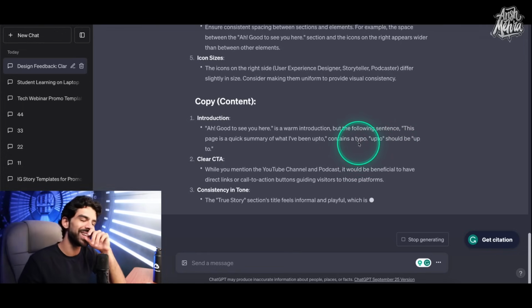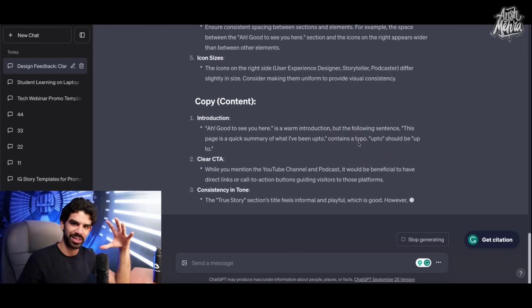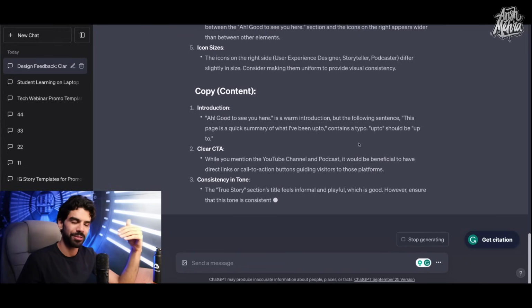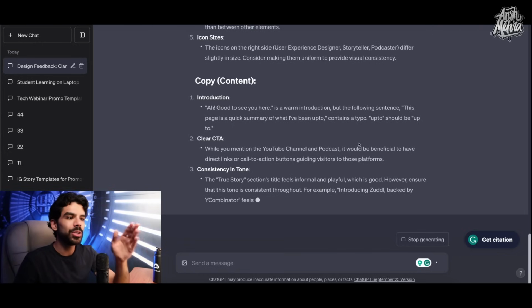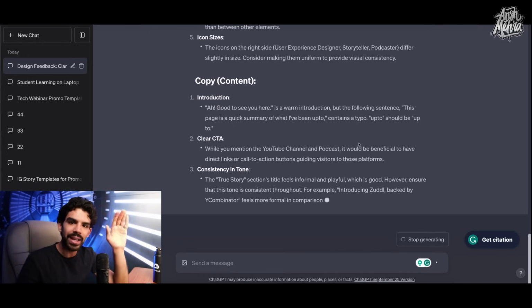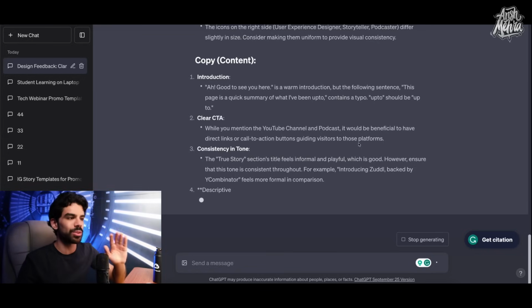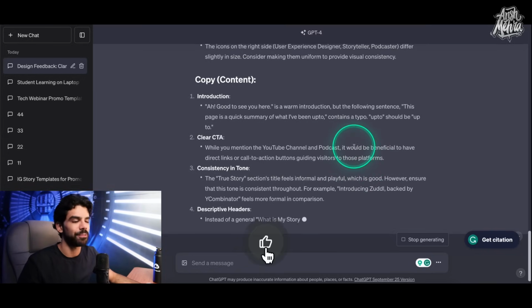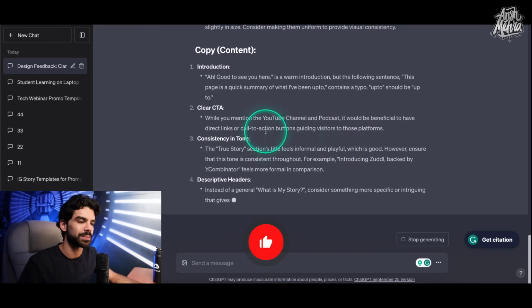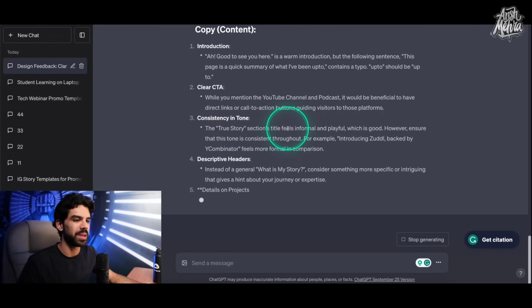Like, imagine so many students seek mentorship from people for just this. They pay a lot of money to consultants and people just to review their designs and websites. And you can do this for literally any landing page, any website whatsoever. So it's crazy the kind of use cases this can have for both marketing and web designers. Clear CTA, consistency in tone, descriptive headers.